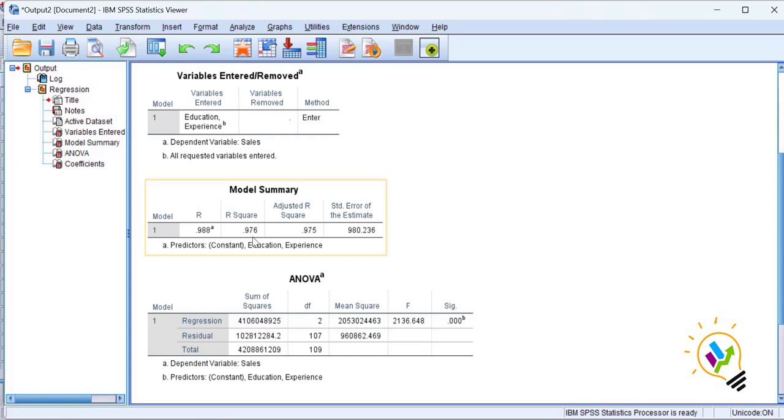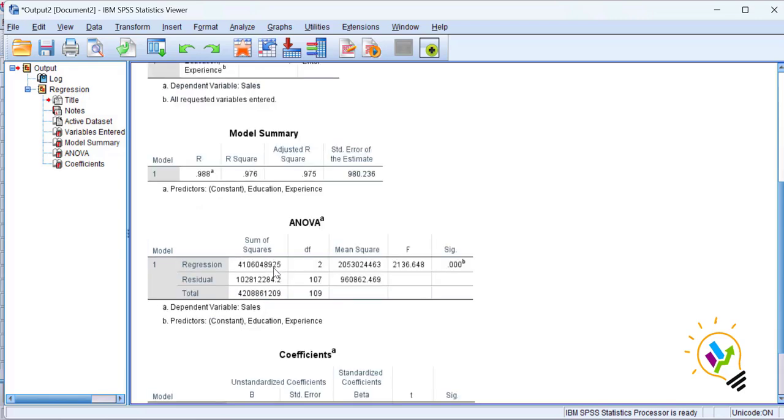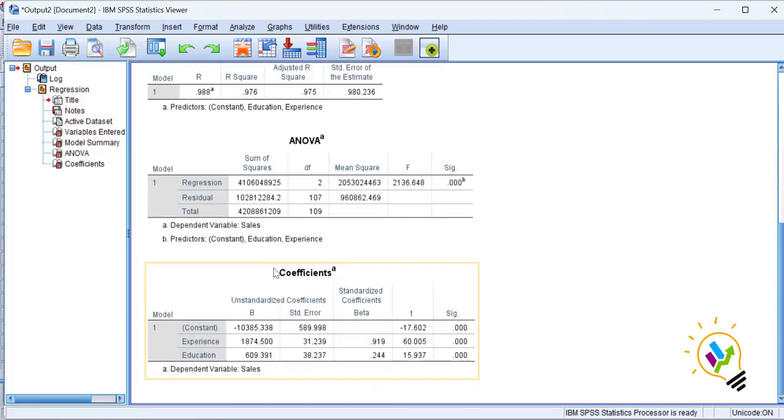This R square value, generally in statistics, we want it to be more than 0.7. If it is more than 0.7, it is called adequate. It is good. Now here we got 0.976. 97.6% of the variance of the dependent variable is explained by the independent variable. Now we will see directly the impact study: how much impact these independent variables are having on the dependent variable.